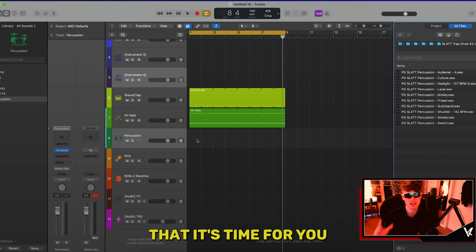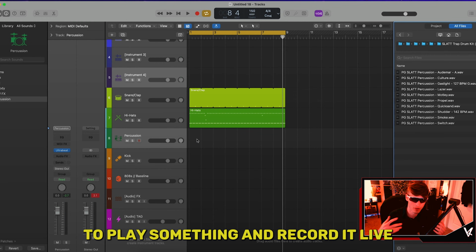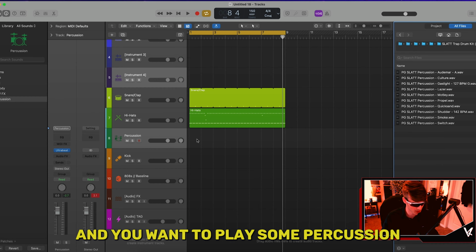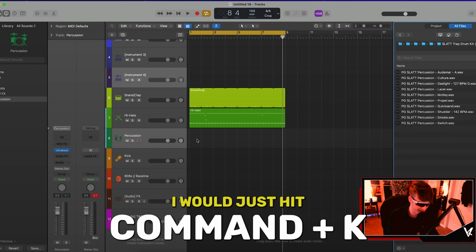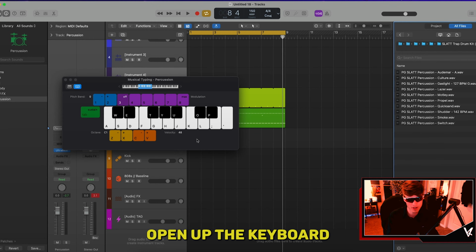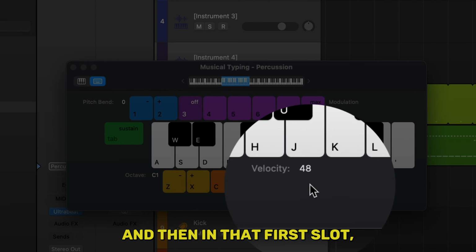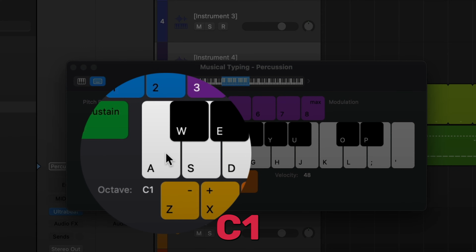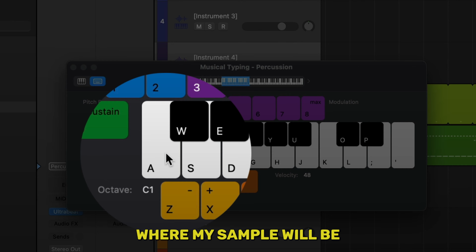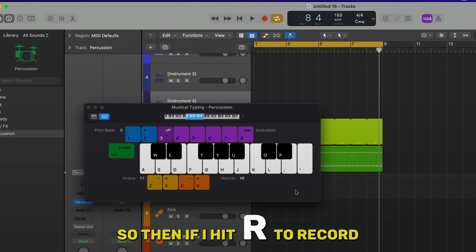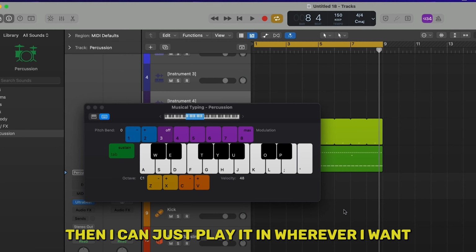So let's say that it's time for you to play something and record it live, and you want to play some percussion notes live. I would just hit Command K, open up the keyboard. And then in that first slot there, C1A, that is exactly where my sample will be. So then if I hit R to record, then I can just play it in wherever I want.